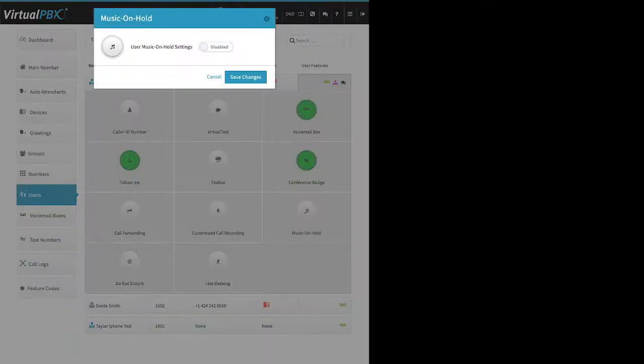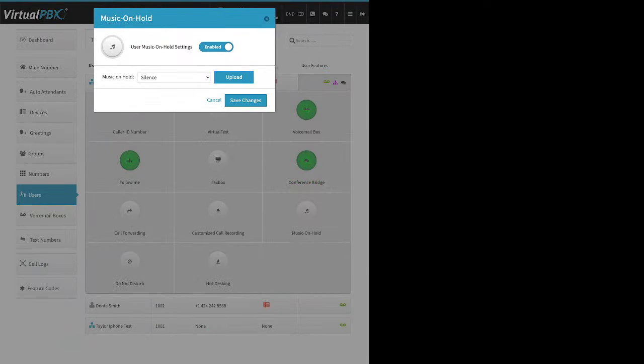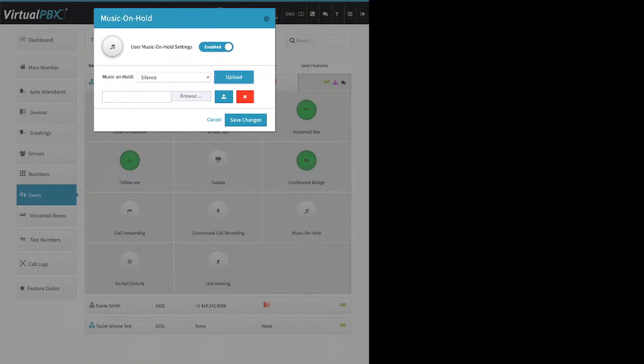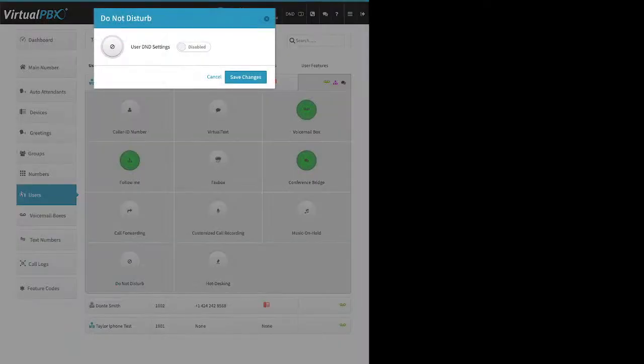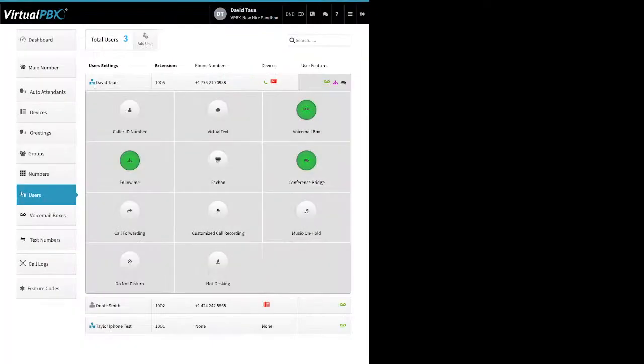Music on hold, you can just decide to have your users have their own hold music if you want to. Upload .wav or .mp3 recorded in mono under 1 megabyte, or select a file that's already on the account. Right. So for instance, if you want your sales staff to have hold music that talks about current promotions or specials being run, you can do that, while the rest of your staff has the default. Do not disturb. Basically, if you enable it, that means this user is not getting calls.